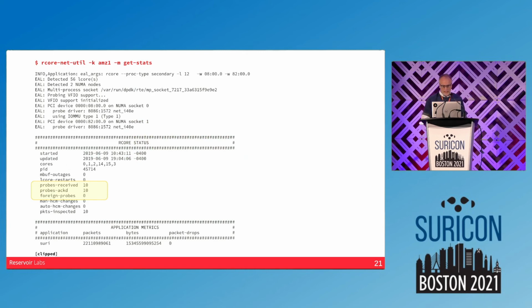Then we have a way to get the stats from RCore. You get the stats on all kinds of counters and everything, both human readable and also in JSON format. This portion here shows the health check probes. This is telling us that this instance of RCore got 10 probes, and 10 of them were acknowledged. So that means that 10 times we said we're healthy. It also counts foreign probes. If you have IP whitelisting, a foreign probe is basically when you get a probe from an NLB that has a different IP address than the one you think you should be looking at. So that's some of the stats.